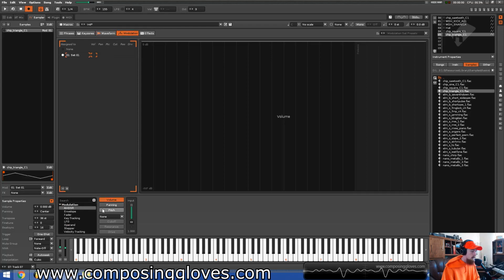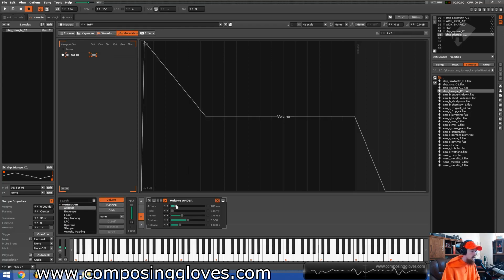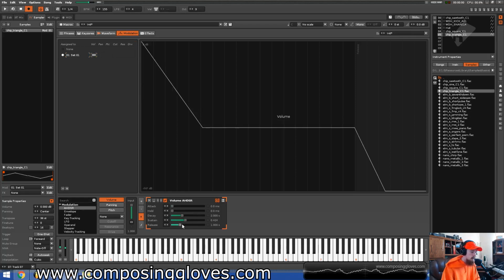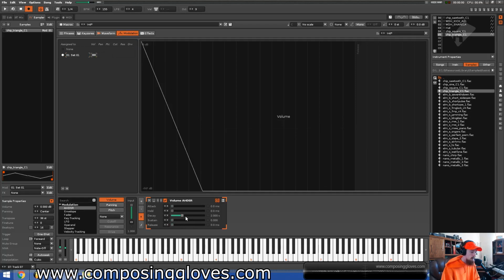We'll add an ADSR envelope, and I want my attack to be very quick, my sustain to be nothing, and my release to be nothing, and maybe a little bit of a release. And so high up, it's going to sound.